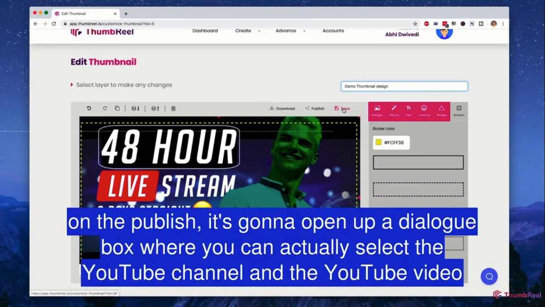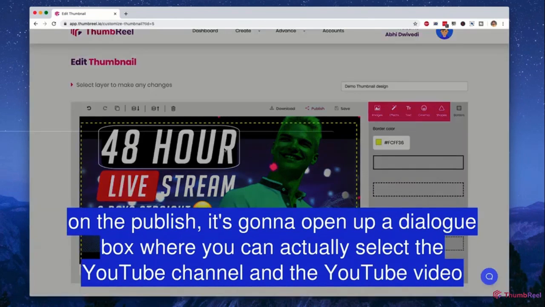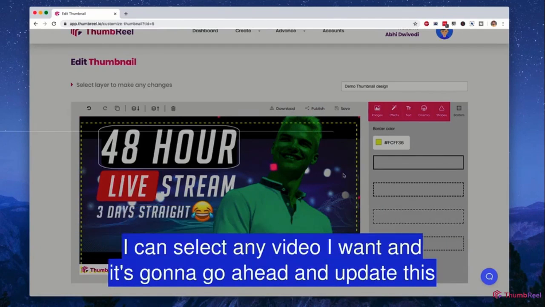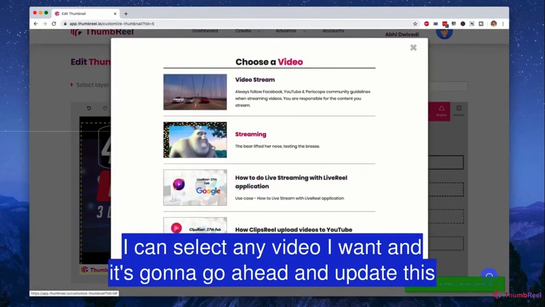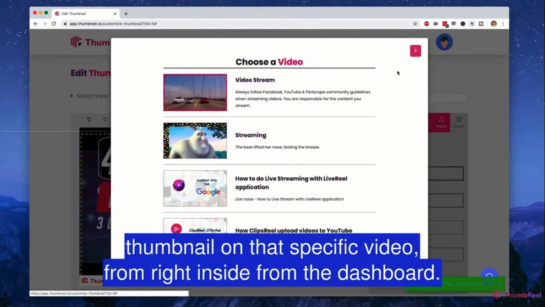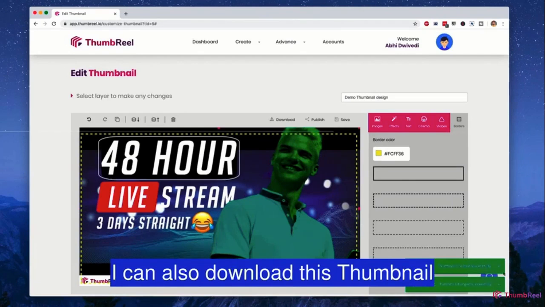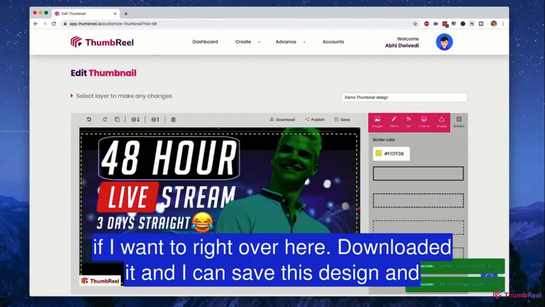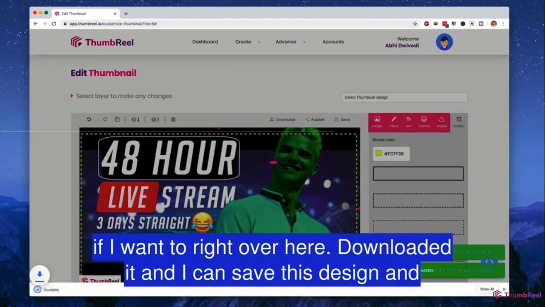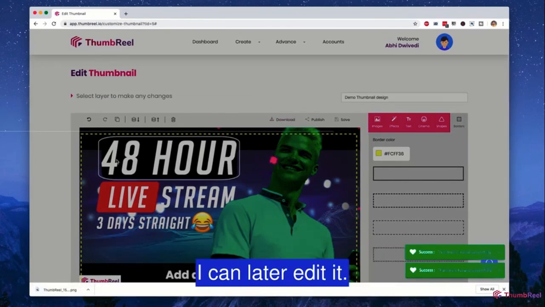When you click on publish, it's going to open up a dialog box where you can actually select the YouTube channel and the YouTube video. So if I select my YouTube channel, I can select any video I want, and it's going to go ahead and update this thumbnail on that specific channel right inside from the dashboard. Thumbnail changed successfully. I can also download this thumbnail if I want to, right over here. So downloaded it, and I can save this design, and I can later edit it.